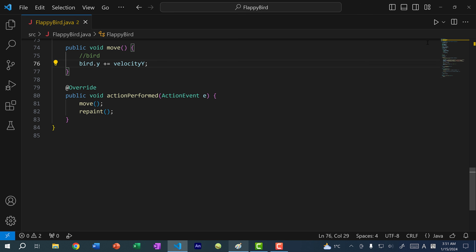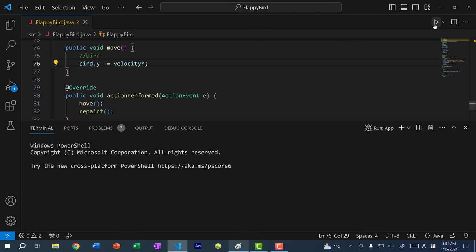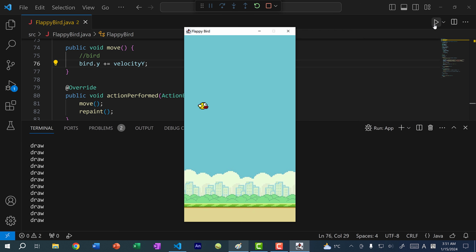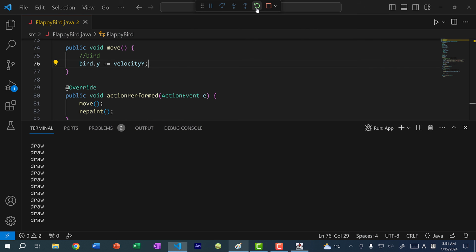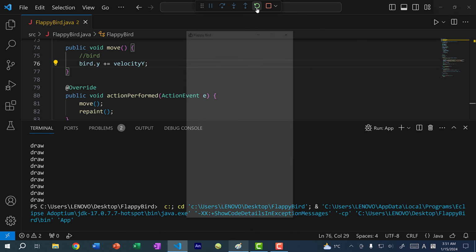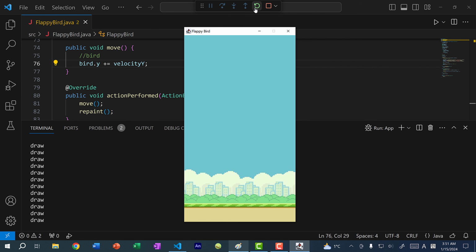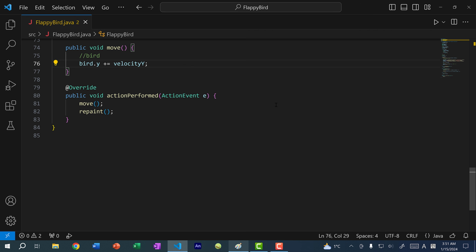So if I save and run my program now, you can see the bird moving upwards. And let's just refresh that. Okay, so you can see the bird is moving upwards. And we have one issue, and that is in Flappy Bird, the bird is not allowed to move past the top part of the screen.